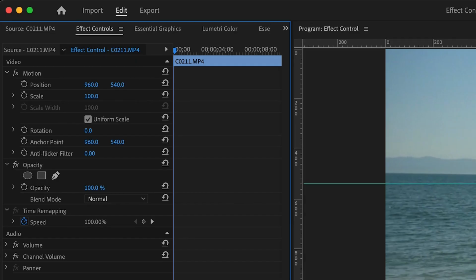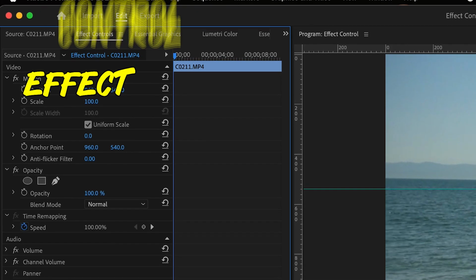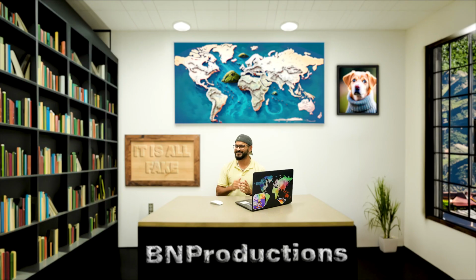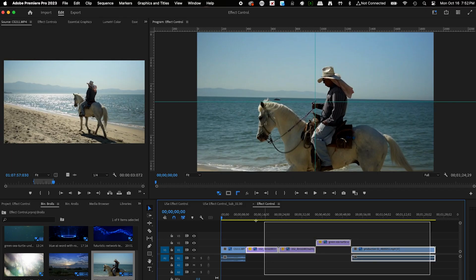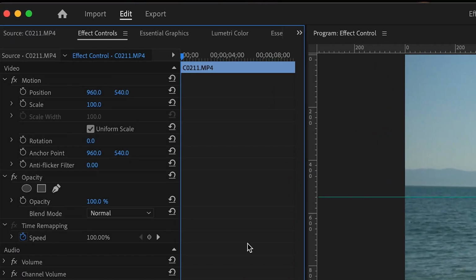In today's video, we are going to demystify the Effect Controls panel and we will learn how to use it like a pro. So let's get started. First things first, make sure you have got your video clip selected on your timeline. Then head over to the Effect Controls panel.